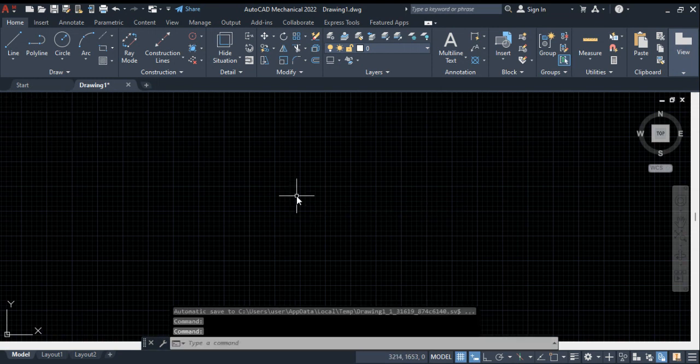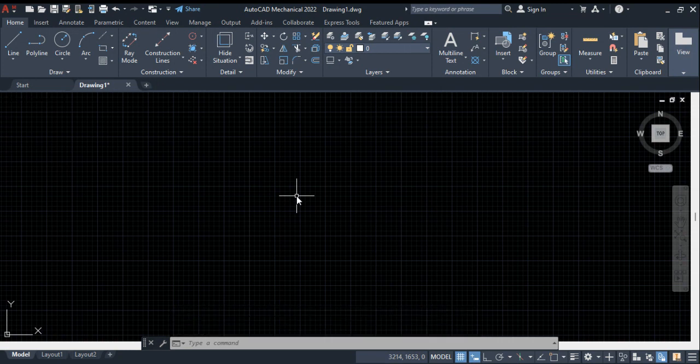And press enter. Now what I've just done is to set the limit for this drawing area. Just as when you want to start your drawing, you would have to insert your drawing paper into your drawing board, then you start drawing. And the paper that you normally insert is the ISO A3 paper.